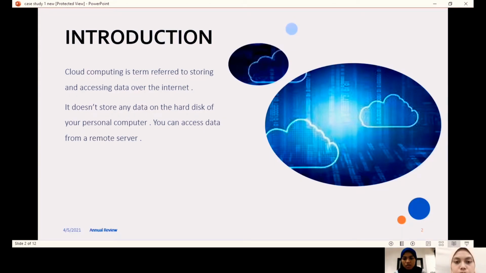So introduction of case study 1. Cloud computing is a term referred to storing and accessing data over the internet. It doesn't store any data on the hard disk of your personal computer. You can access data from a remote server.